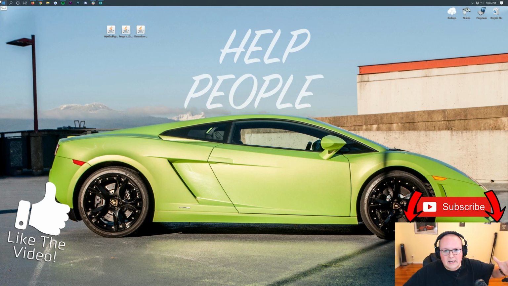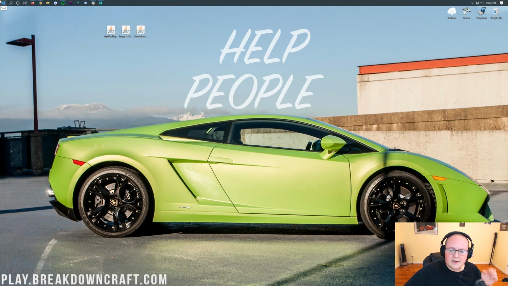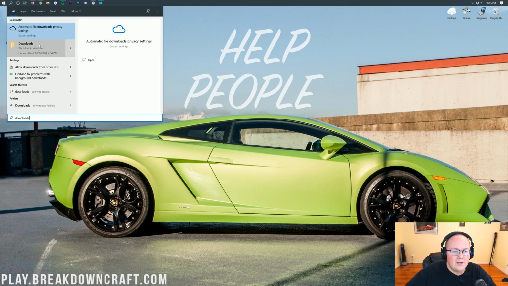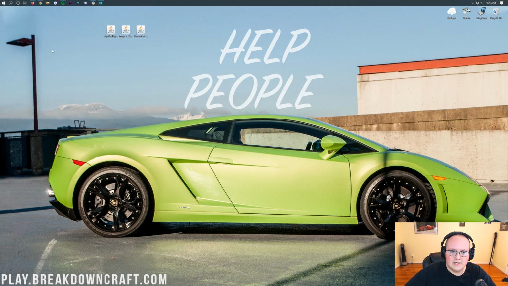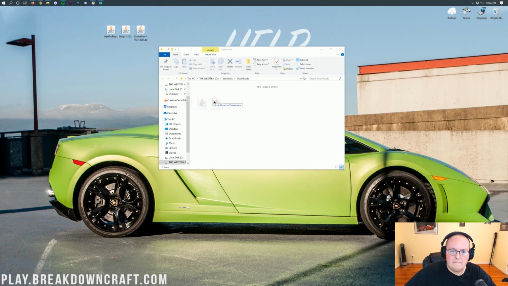Click on the bottom left of your screen, that little Windows icon, and then go ahead and type in downloads, like so. You'll then have this downloads file folder in Windows. Click on that, and in here you will find Mystical Agriculture, Forge, and the Cucumber Library. Drag those to your desktop just for ease of use.